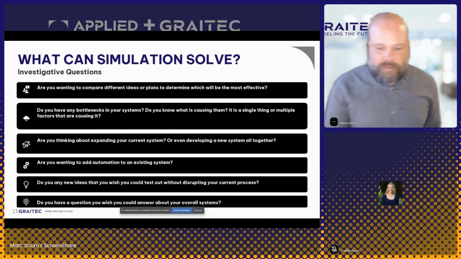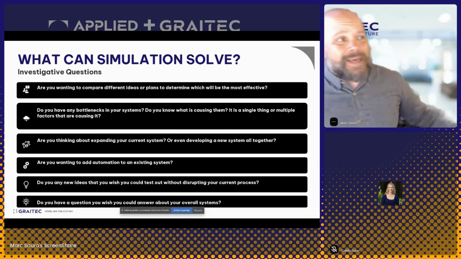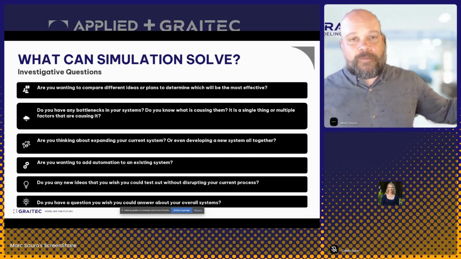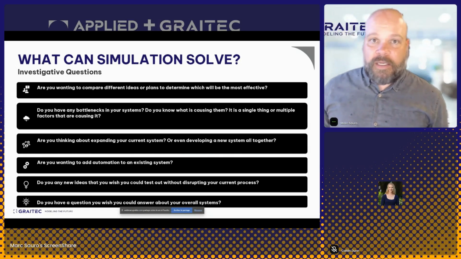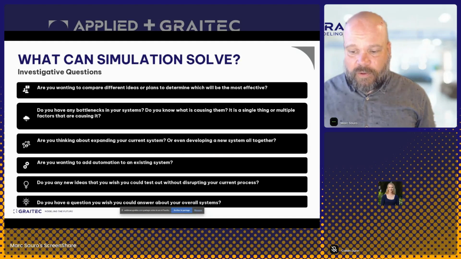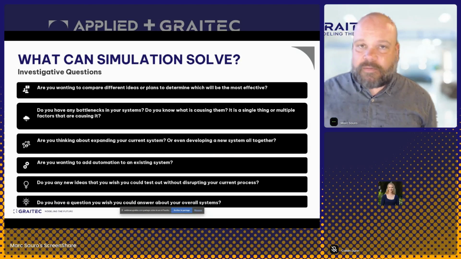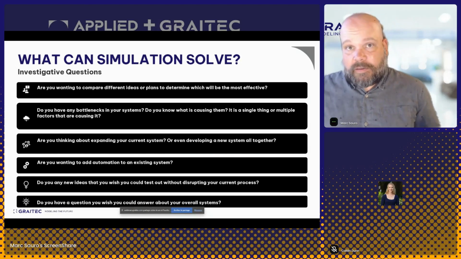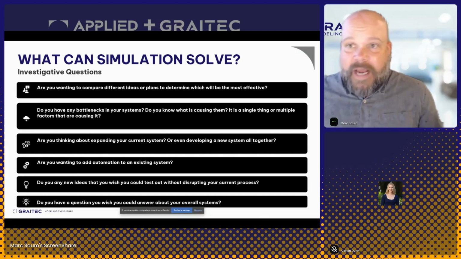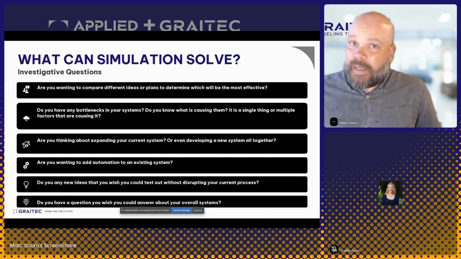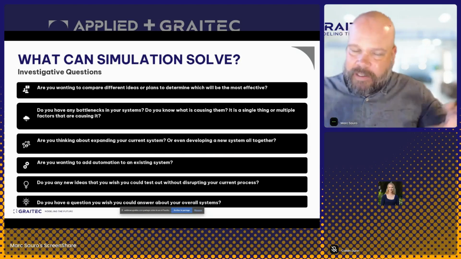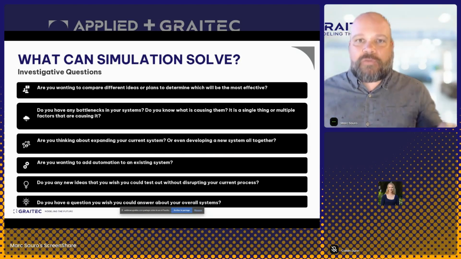Do you have any bottlenecks in your systems? We all do. There's bottlenecks everywhere. Maintenance, raw material not there. Employees, we cannot fill the boots on the ground. There's not enough people that want to work in my production line. There's a lot of bottlenecks everywhere. Do you know what's causing them? Sometimes we don't. Is it a single thing, multiple factors? Sometimes we just don't know. It is like that. We react. We are not super proactive. We're more reactive to what's happening. But it's working. We have the right people, and we can pretty much react and solve the problem.